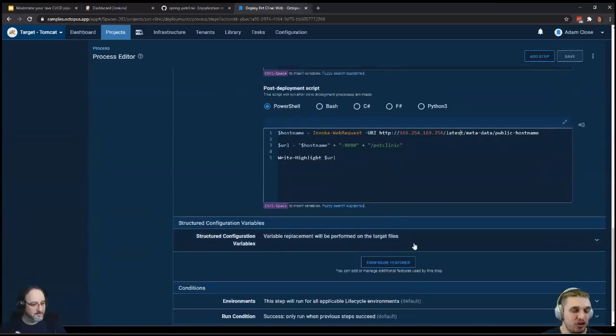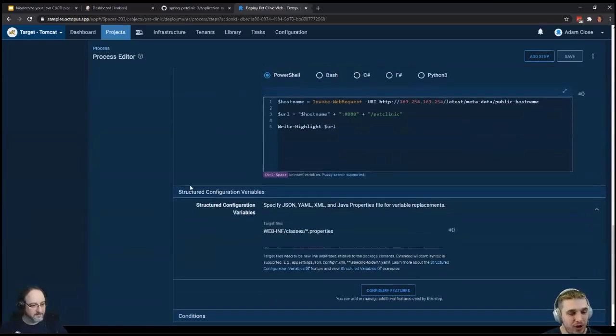And lastly, we've got structured configuration variables. So I've talked about how you could place variable values in Octopus in JSON, YAML, XML, and Java property files. We actually need to tell Octopus where those property files live. So when I built the package, the property files live in WEB-INF classes. And what I've used is a wildcard to look through all our property files.